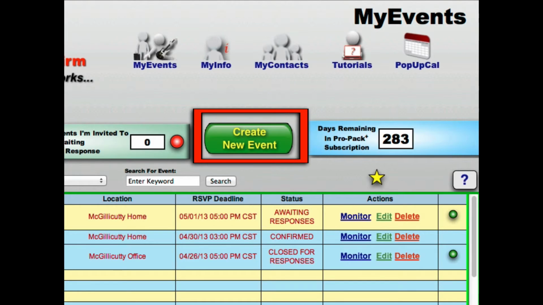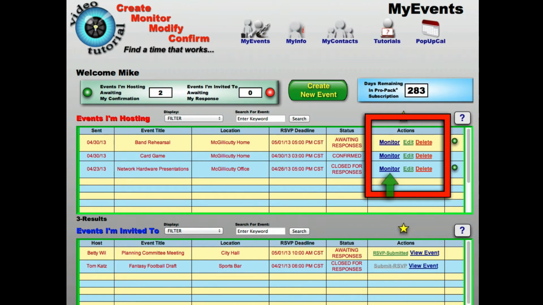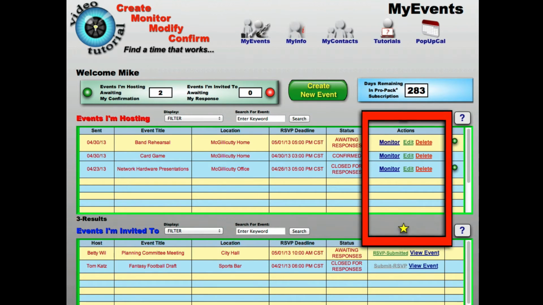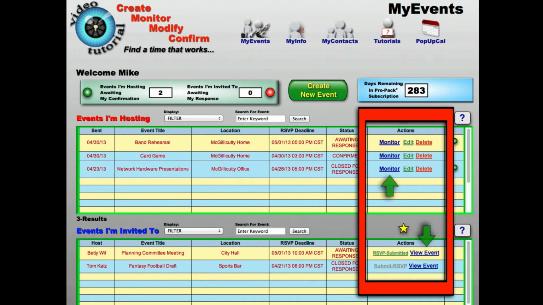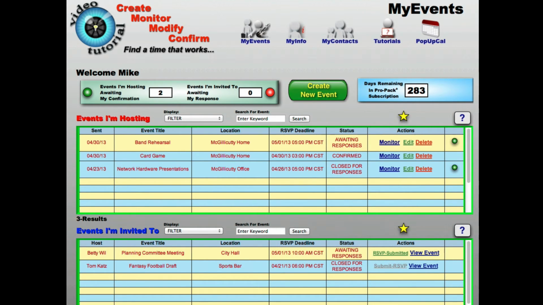You can create and schedule new events. You can monitor, edit, or delete your hosted events. Or you can pop open any of your events to view its most current details, post comments, or modify event information. We encourage you to explore the app by clicking all the icons and links.